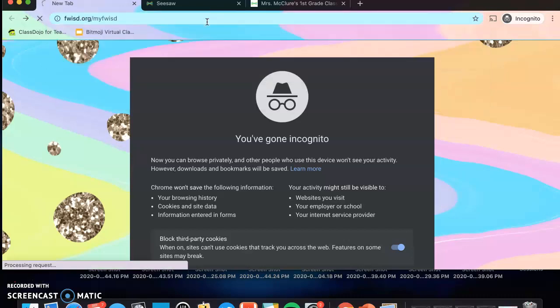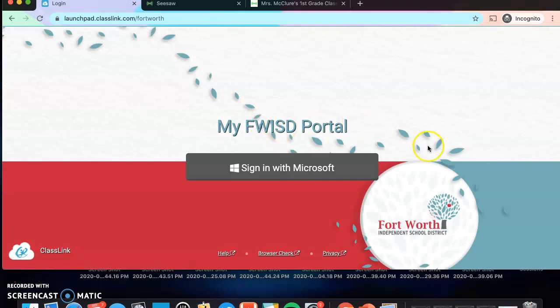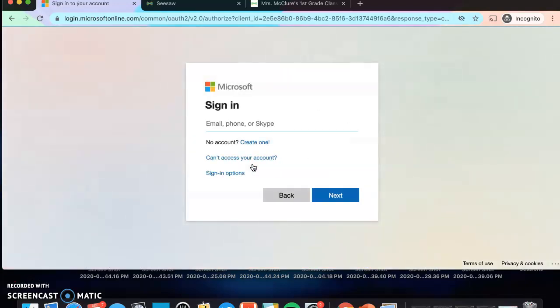www.fortworthisd.org/myfwisd. And it will take you to this page where it says ClassLink and to sign in with Microsoft. So you're going to click sign in with Microsoft. I've already sent you your student logins, but you have a username and a password. So I'm going to use somebody's login information so that you can see what the portal looks like.